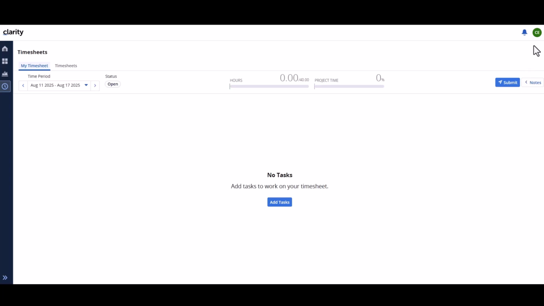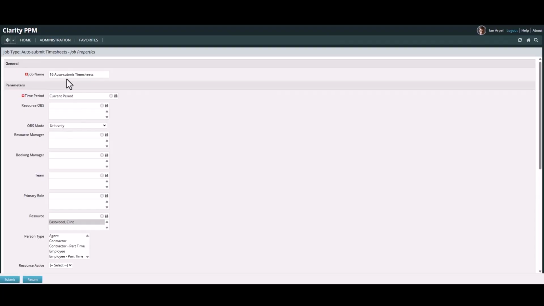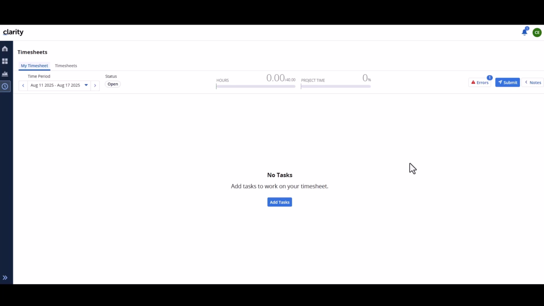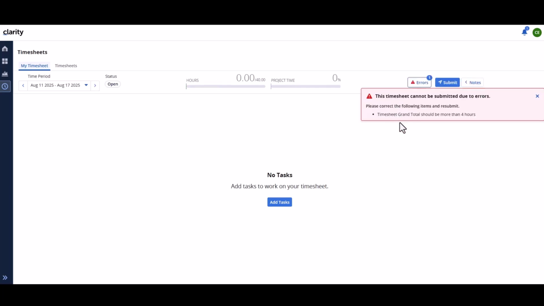I have logged in as user Clint, who can submit an empty timesheet because the submit button is on. Instead of clicking on submit here, I would like to execute the auto-submit timesheet job. Here I am executing the job with the time period as current period and the resource as Clint Eastwood. Timesheet submission fails and an error button is displayed in the timesheet UX, clearly stating the error: timesheet grand total should be more than 4 hours.